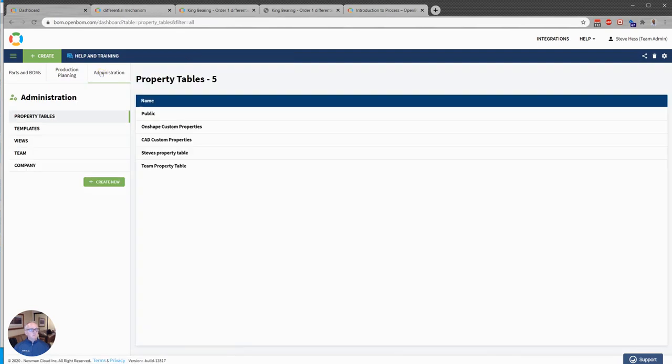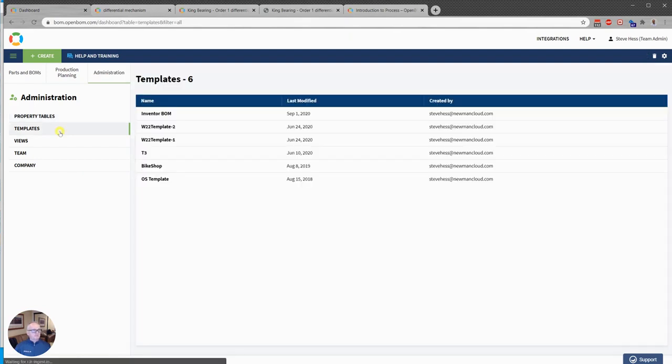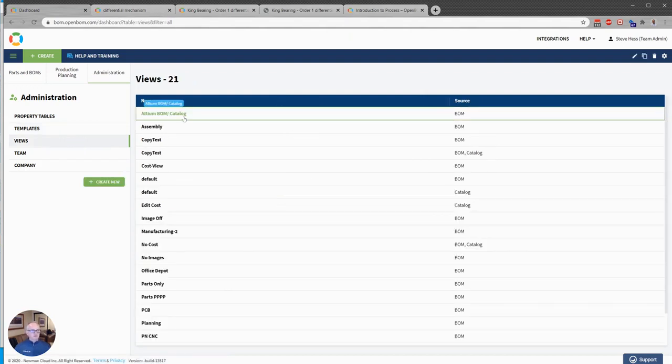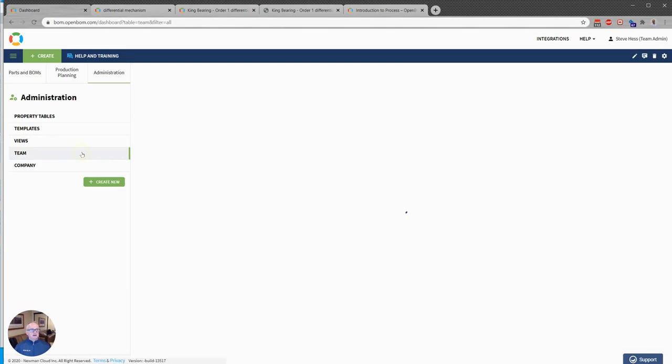And then finally, in the administration areas, we keep and maintain, maybe I have specific property table definitions, or I have pick lists or other things that are unique to my company. I also may have a series of templates that I use for creating catalogs and bills of material. I can share these with others on my team or my company. Users that are using my CAD integrations can send their data to OpenBOM through one of these templates, so I can control what those look like. Likewise, I have the views that we've discussed, and I can manage my team.